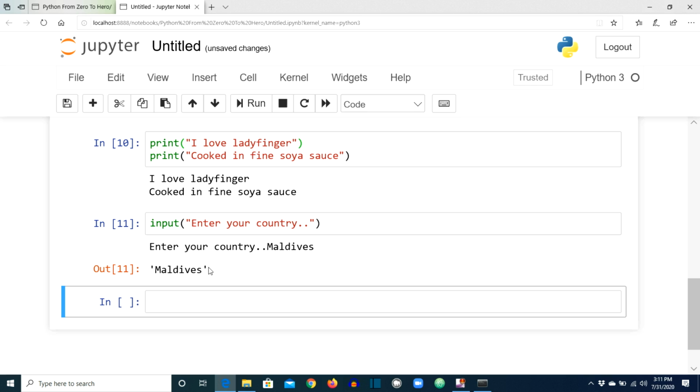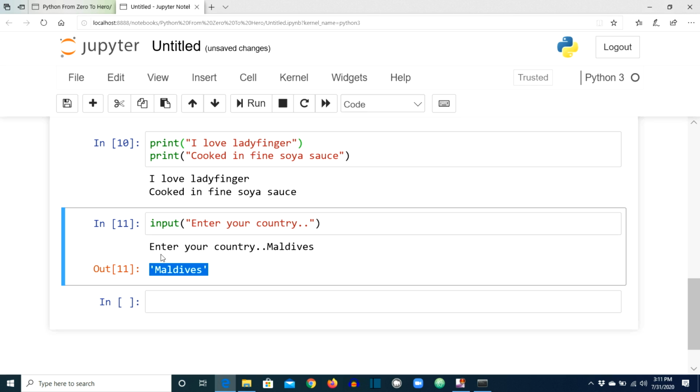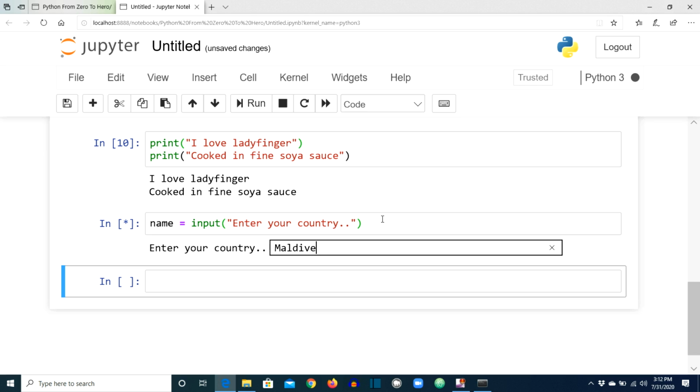And why does this give output? This seems inappropriate because we want to input something from the user and use it for our needs. We want information from the user and then we want to store it somewhere so that we can access it later according to our needs. So what we will do over here is, let's say, name, and this name is a variable, and anything on its right will be stored in this name. In our case, our country will be stored in the name. So let's write it down. Maldives again.